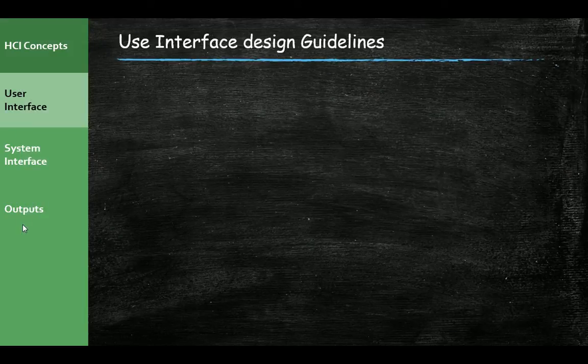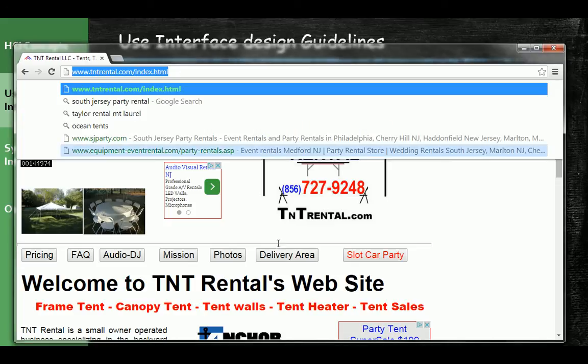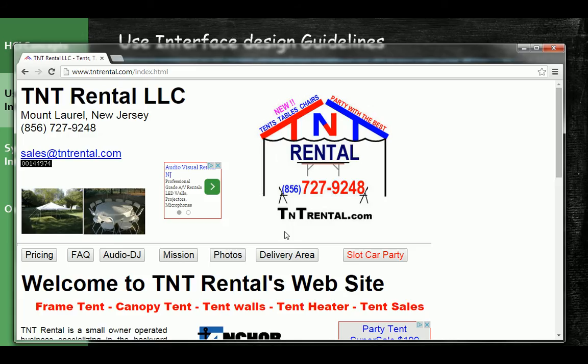So, some guidelines for developing a user interface. First, design for consistency. Consistency is pretty important. I'll show you an example. This is actually my brother's webpage. He has a small business, and if you look at this webpage, it looks okay. It doesn't look great, but it kind of gets the job done.